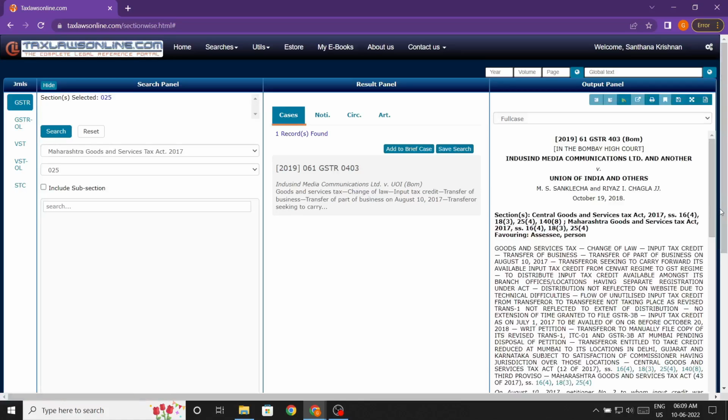Click onto it to see the case report here. As you can see, the sections and the act are getting highlighted in the output panel of the case report.